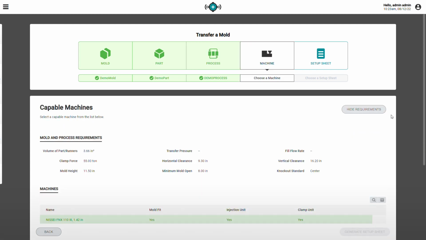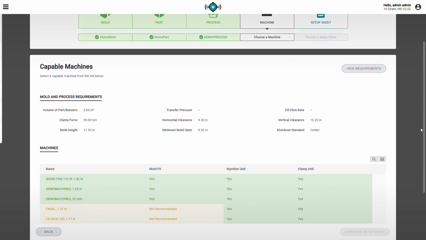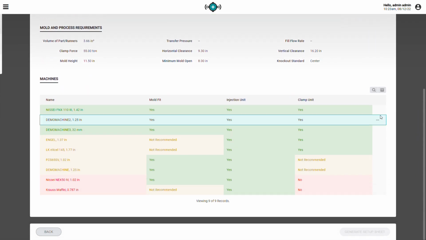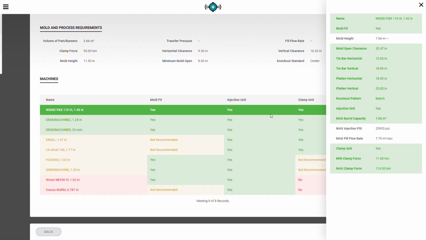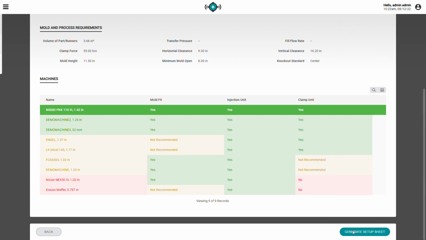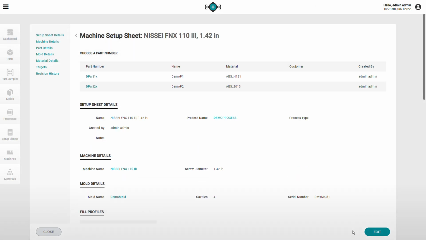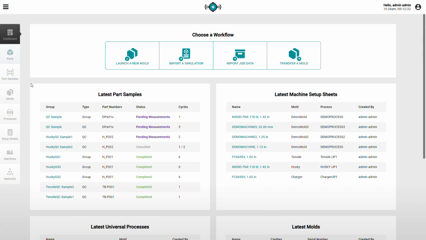This is used to compare the requirements for each mold and process against the size and capabilities of your machines. Through a simple guided process, you can generate a machine table showing you which machines are capable of running any of your molds and processes. Once a capable machine is selected, the system will generate a new machine-specific setup sheet based on the process requirements you have already established.